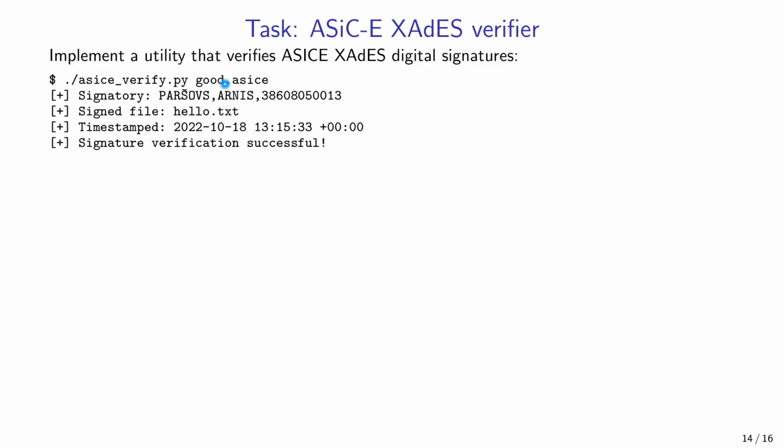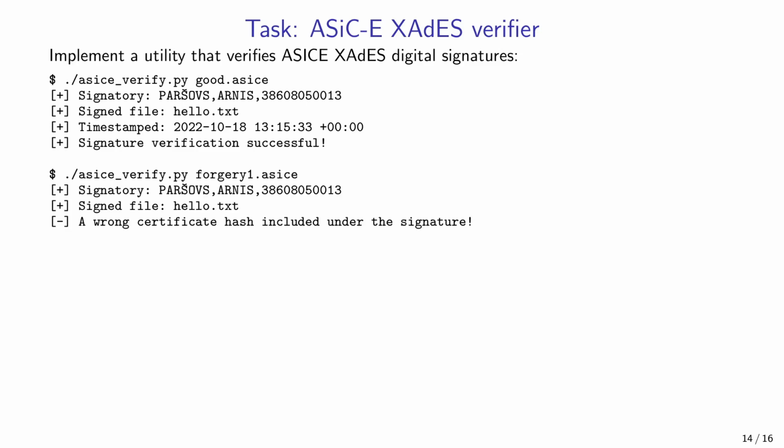This good ASiC file is provided in the course repository. This signature has been created using the Estonian ID card. The course repository also contains several bad files which are forgeries and must not pass the verification. For example, this forgery 1 ASiC should return the error that a wrong certificate hash is included under the signature. In total, there are 8 such bad signatures in the course repository.